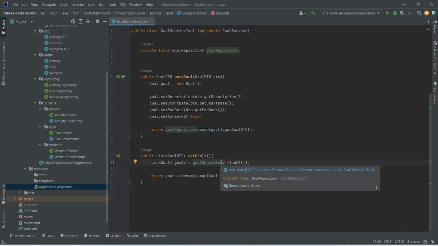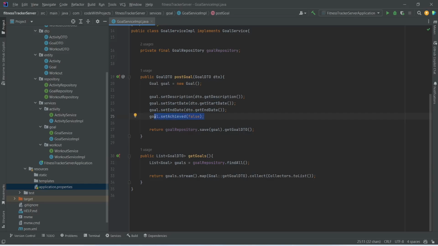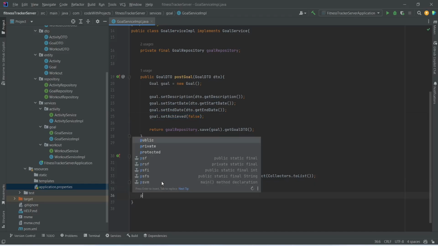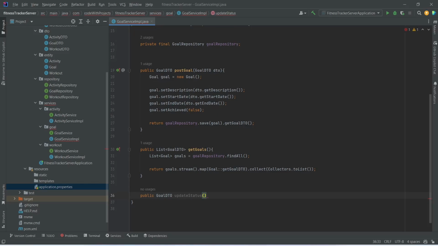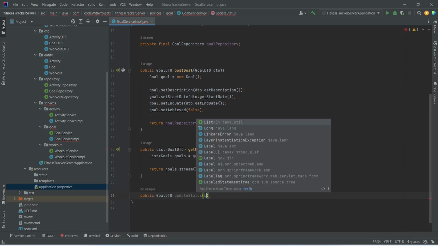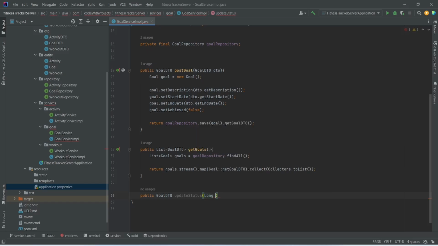In our Spring Boot application, on the creation of the goal, as you know, we set achieved equal to false. Now we need to create an API to update the status and set the value to true. To do this, in the goal service implementation, we need to write a new method that will return a goal DTO, and we will name it updateStatus. In the params of this method, we need to accept the goal ID, the data type of this ID will be long, and we will name it id.